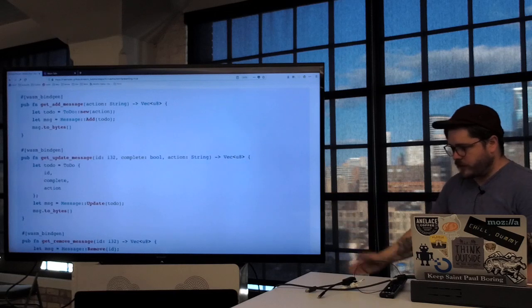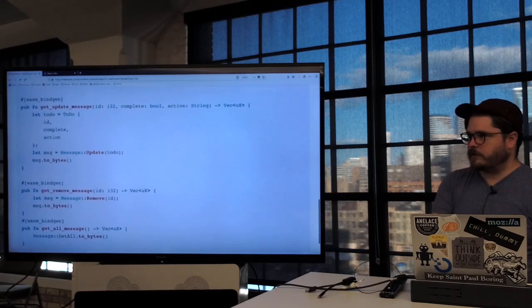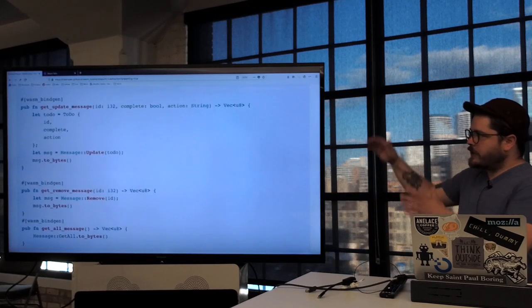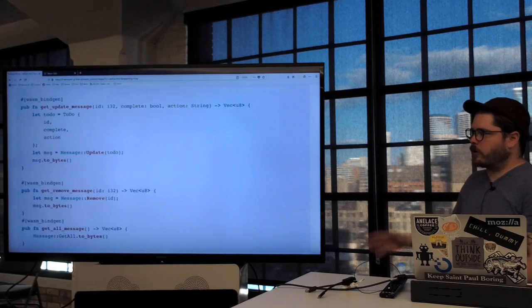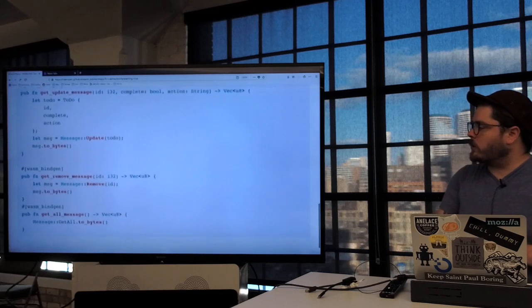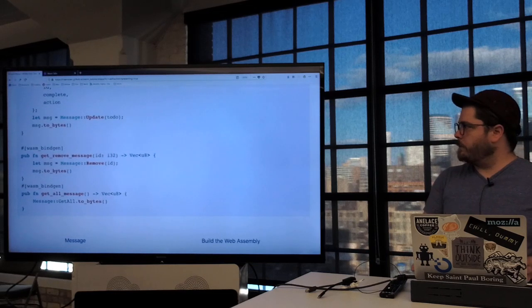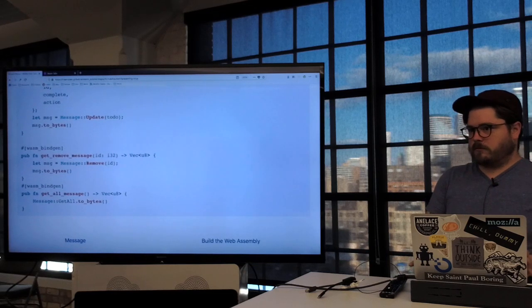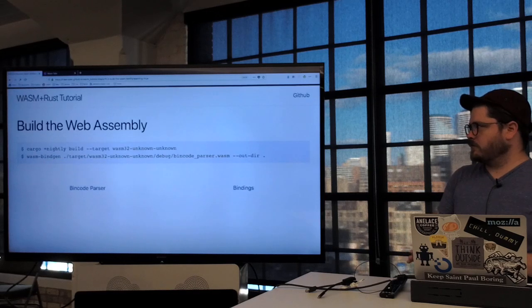So we essentially do the same thing in all 4 of these different messages, right? Annotating them with that Wasm bindgen procedural macro so that we'll get all of the glue and special stuff that we'll need to make this work in the browser. Right? Does that make sense, mostly?